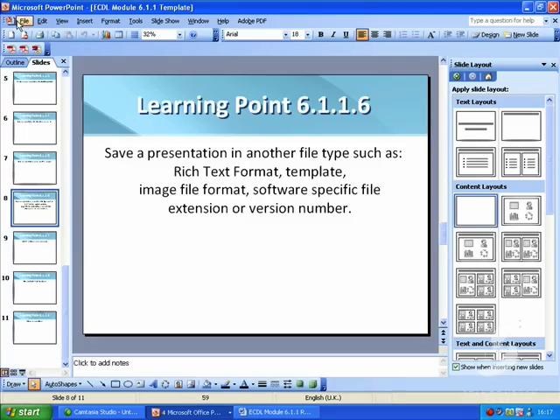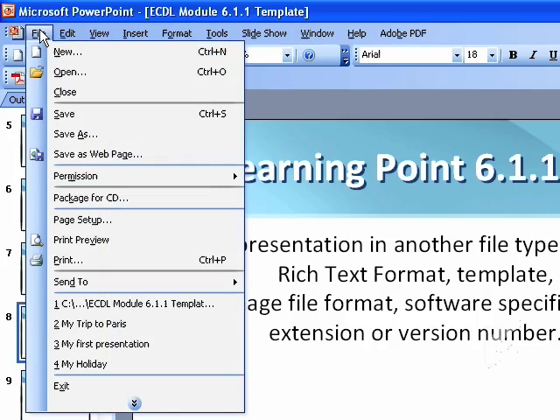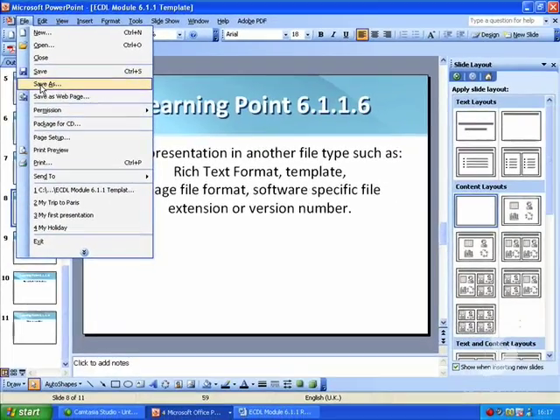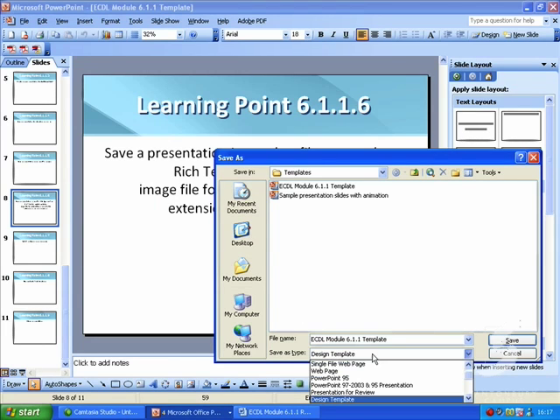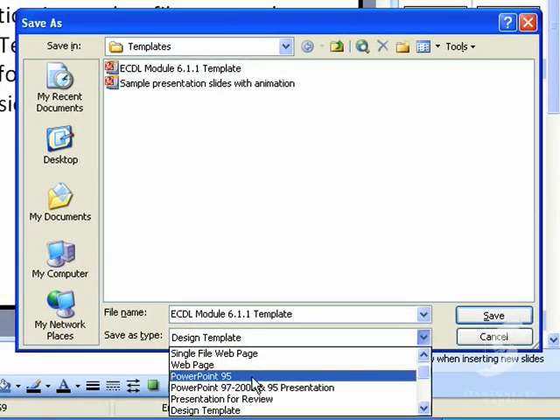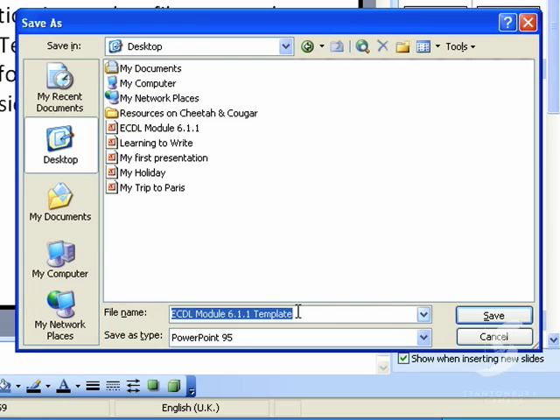Lastly, if I wanted to save this as a copy of Microsoft PowerPoint 2003. If the person I was sending it to only had a copy of PowerPoint 95, I could go File, Save As Type, PowerPoint 95, go to my desktop and give it a meaningful name.